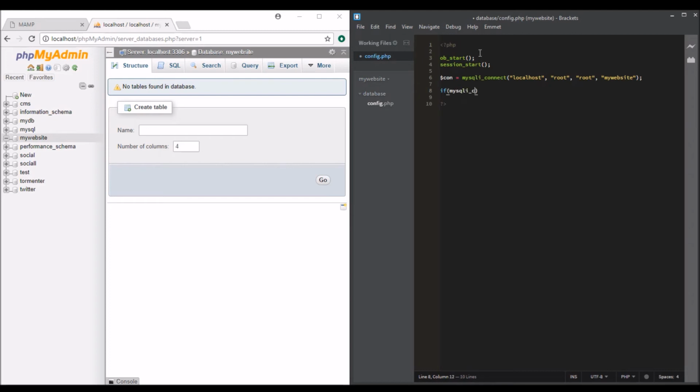and now if mysqli_connect_error, no. So this means if we are not connected, we will echo something. So, like fail connect. Okay. Okay. So, and if we are connected, we will echo something as well. So we are connected.